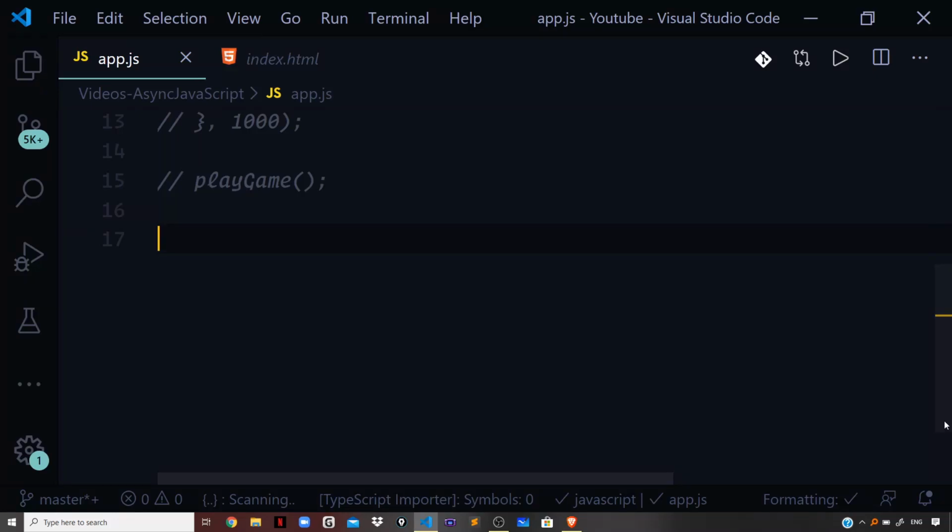So we learned about the event loop in the previous video. In this video I will start with a new topic, which is promises in JavaScript.